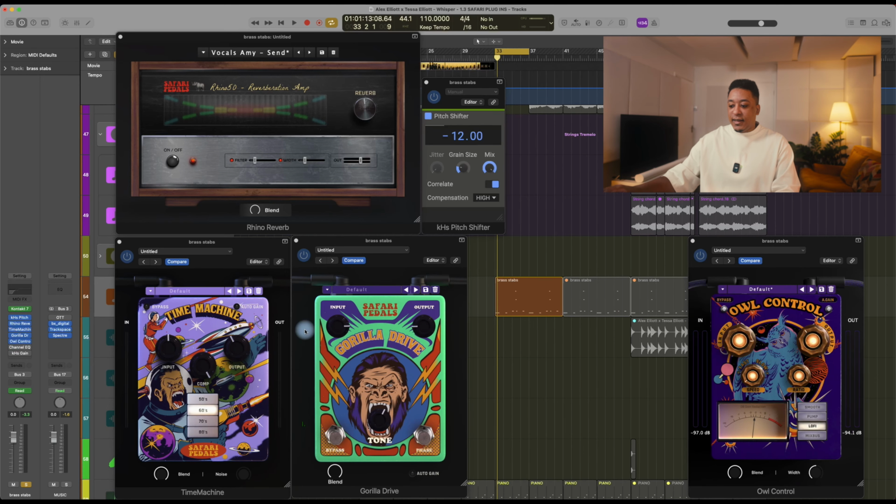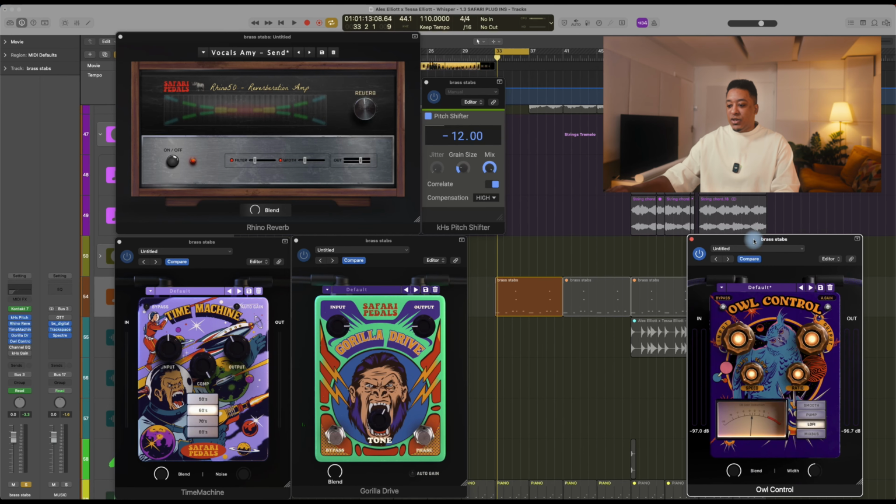Now, after this, I'm adding this Owl control. Now, this thing is just great. I don't know what compressors they're emulating, but I'm going to show this to you on vocals later as well. And tonally, this thing is just wonderful. I absolutely love it. I'm using it on the lo-fi setting, but check it out.